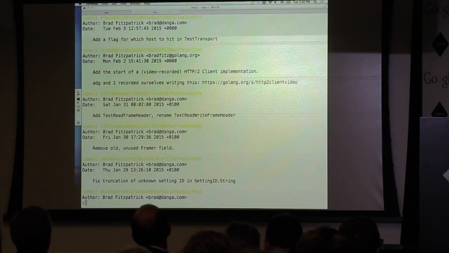Andrew and I wrote the HTTP/2 client the other day on video, and so that'll be up at some point. We cut some corners, but we got something working in 90 minutes, reusing all this framer stuff. That was fun, and that's in the tree. So the most recent commit is me and Andrew hacking, the start of a video recorded HTTP/2 client implementation. So the video will be there. This is a dummy link for now, but there's a little short link.